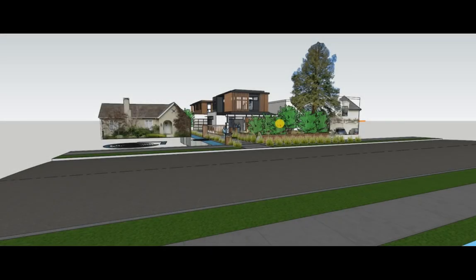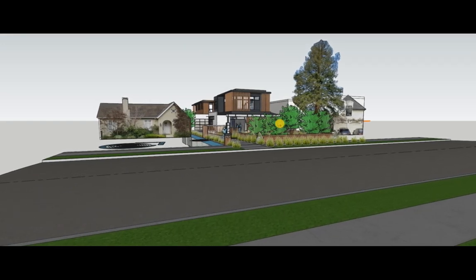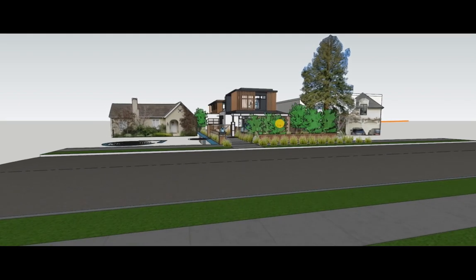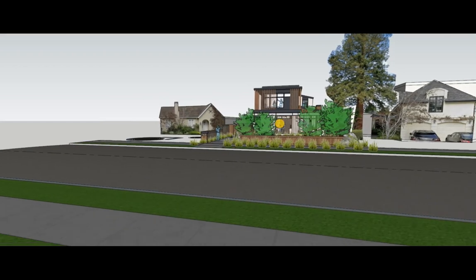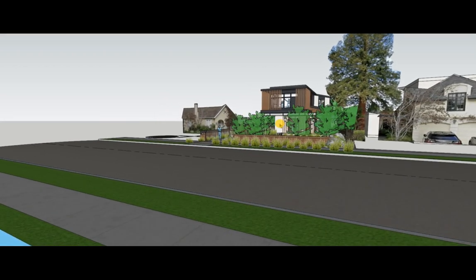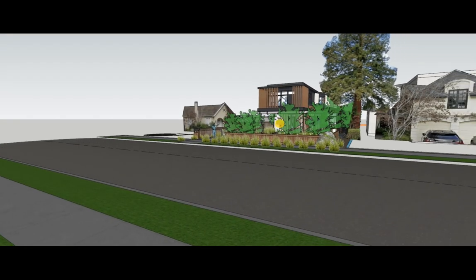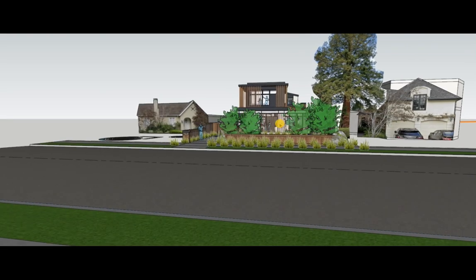Hi guys, I am really excited to share with you this updated 3D model of your project in Palo Alto. I think this is a very exciting revision. A lot of this is probably going to feel very familiar, so I'm not going to spend a lot of time talking about what's the same from the previous model. I'm instead going to focus my time and your time talking about the changes I've made.